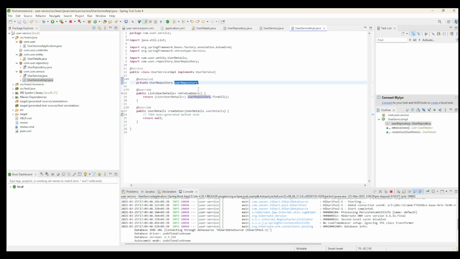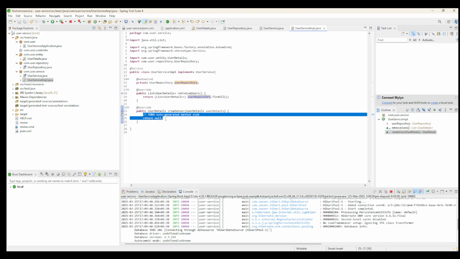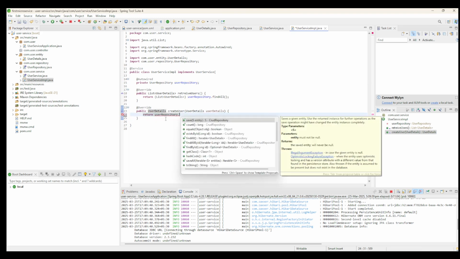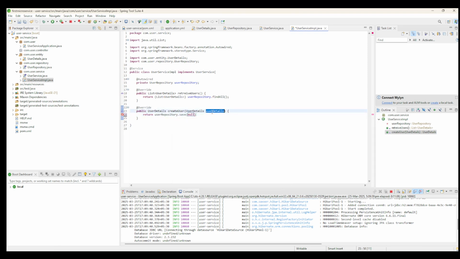In a similar way, we can add one method which will add the user entry into the database. This is the input user which we are going to create in the database, and we can save it. So this is for getting all the users and creating a new user in the database. We have completed the user interface and its implementer class. Now let us focus on creating our controller.